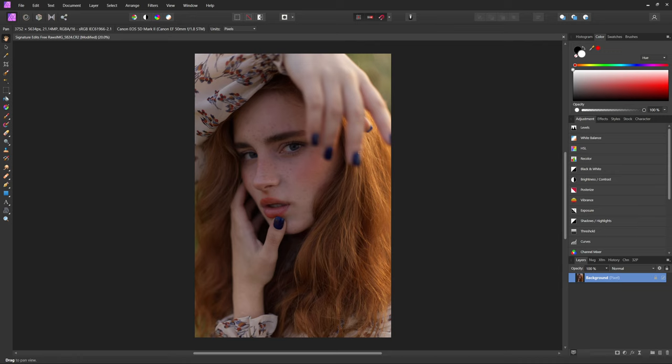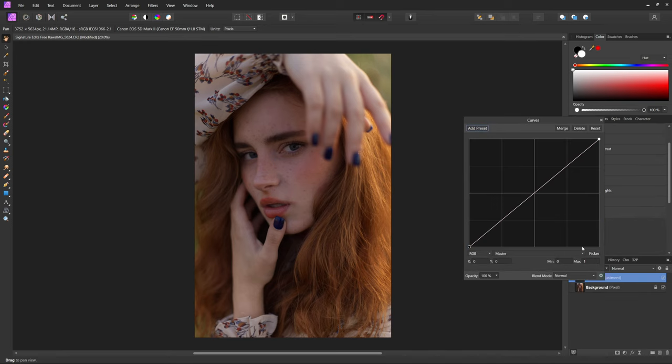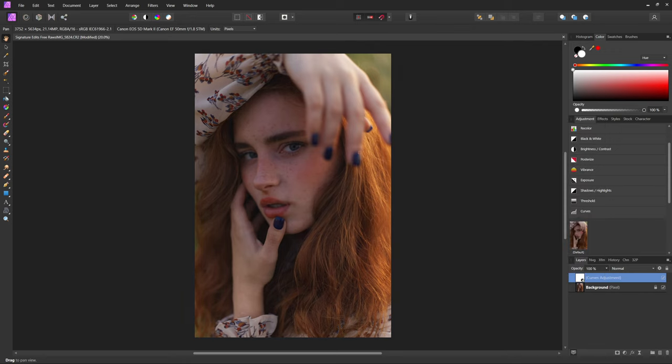So in order to do this inside Affinity Photo, the first thing I'm going to do here is just add a curves adjustment layer. We're just going to create a subtle S curve to create some contrast. I'm also going to fade the blacks just a little bit, and we'll close out of that.